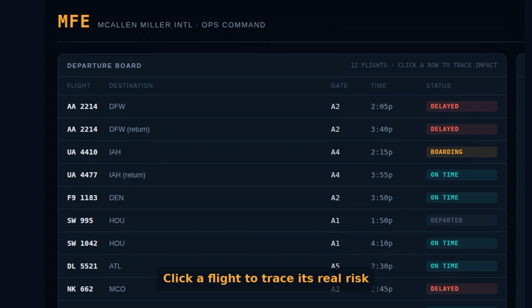Every flight shows its gate, its scheduled time, and its live status, but the real value isn't the list, it's what happens when you click a flight. Cascade traces what that flight is actually connected to, not just its own schedule.